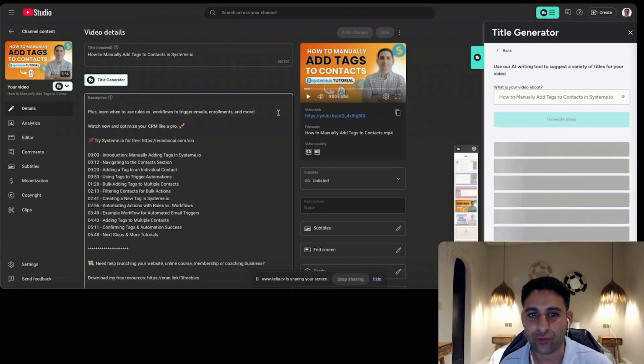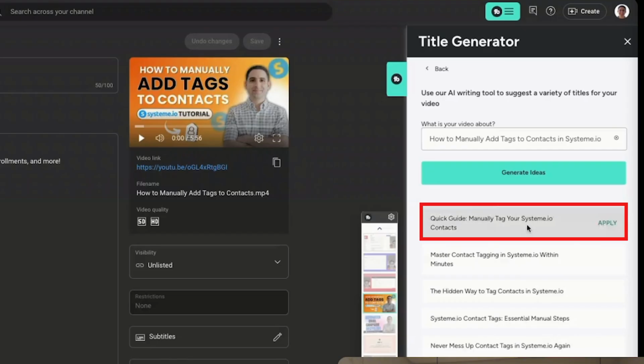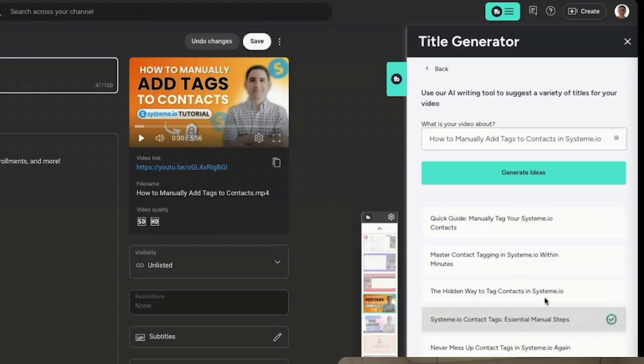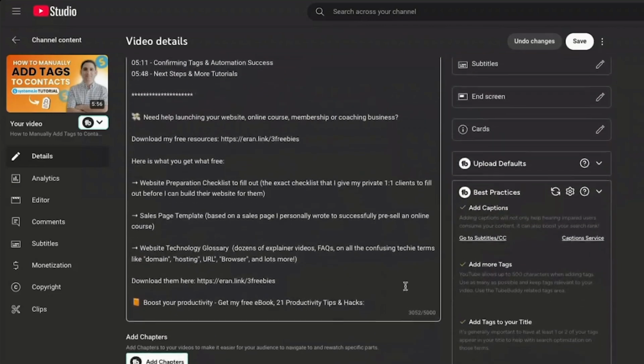It's a bit of a boring tutorial, so I don't know that I'm going to go with any of this, but it's still pretty good. There you go. Quick guide, manually tag your System.io contacts. I like that. That's a good one. Tags, essential steps to manually tag people correctly. Okay, that's good. That's a really good little update.